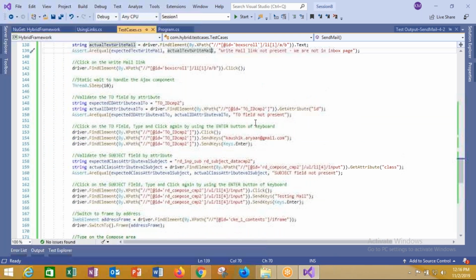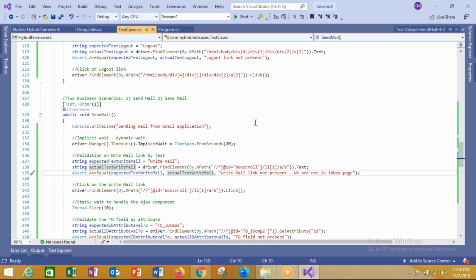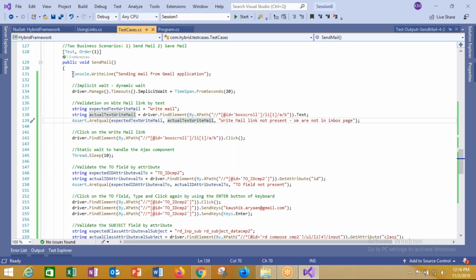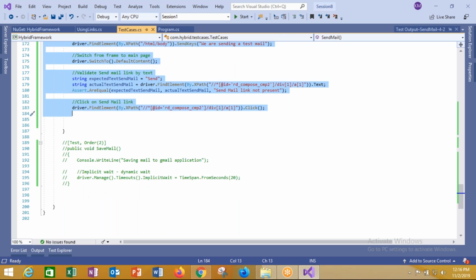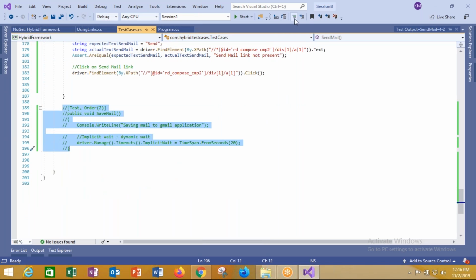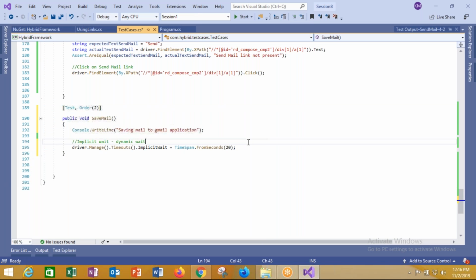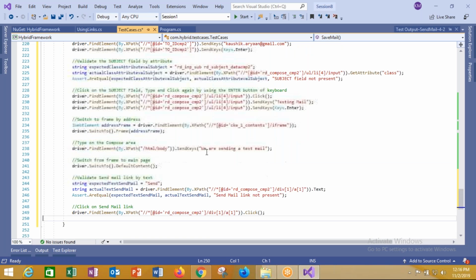Okay. Now the test order 2 will be save mail. The only change will be that the validations should be there. The only change will be validation for save mail instead of sending mail. I'll copy this. I'll uncomment this. The only thing that is going to change: I'm writing the save mail and all, switching to the frame, writing it out. Validation for save mail it should be. That's all that changes. Nothing else.